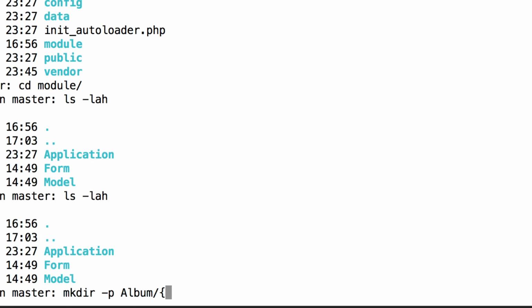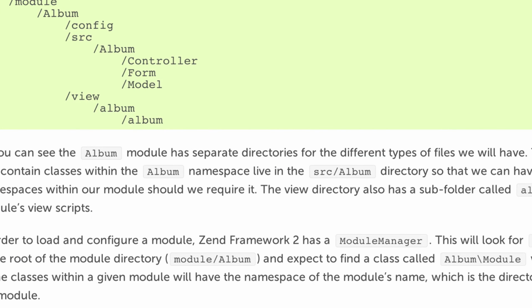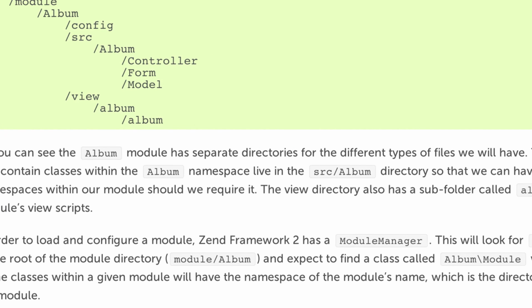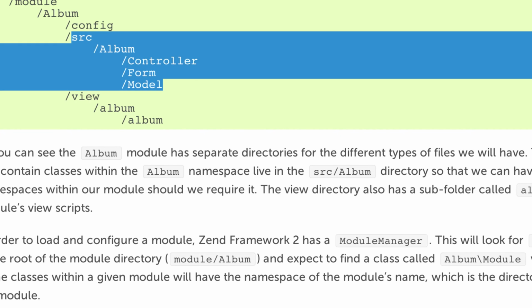and then type slash, and then type a left curly brace. The reason we're typing a left curly brace is, remember, we need to create three folders within the album one. So we're going to put a left curly brace there, and then type config, src. And so the config folder is totally done now. If we look at the site here, we'll see there's nothing within the config folder. So we're done with that now, and we can start working on our src folder.